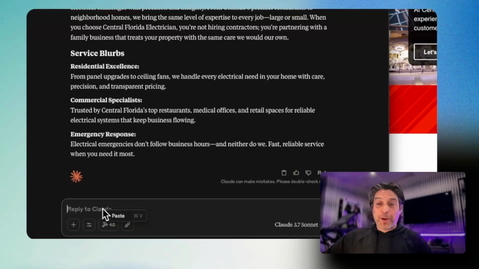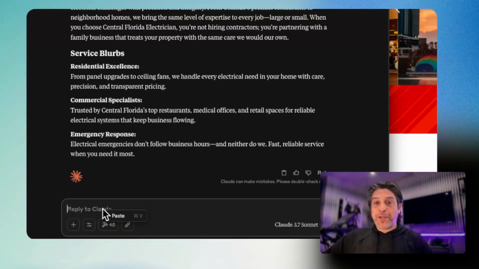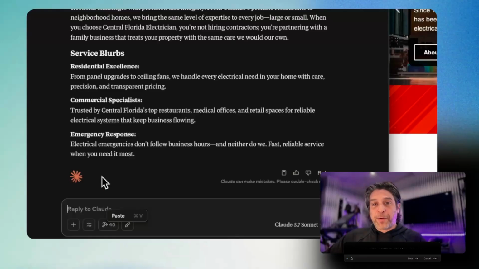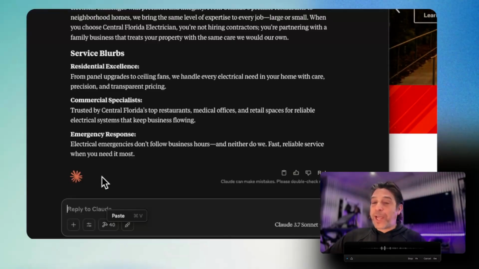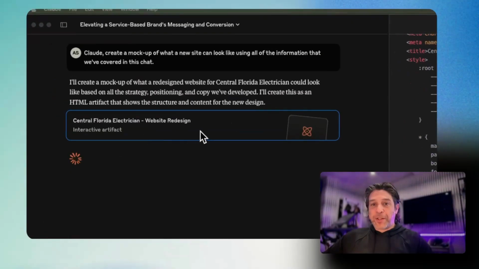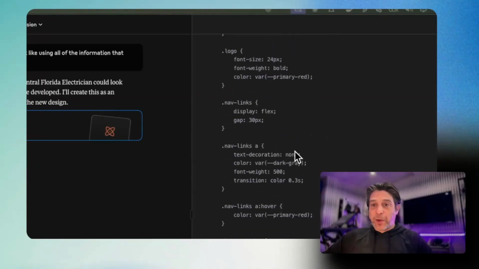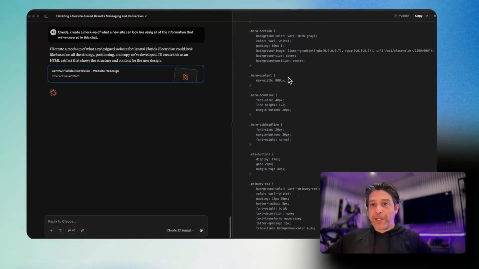But here's the cool part. We're going to ask Claude to mock up a new version of this site using all of the great information that we just generated. Claude, create a mock-up of what a new site can look like using all of the information that we've covered. Claude is thinking, and it's actually going to be working on a website redesign artifact. The code is being written in real time as we go right here.